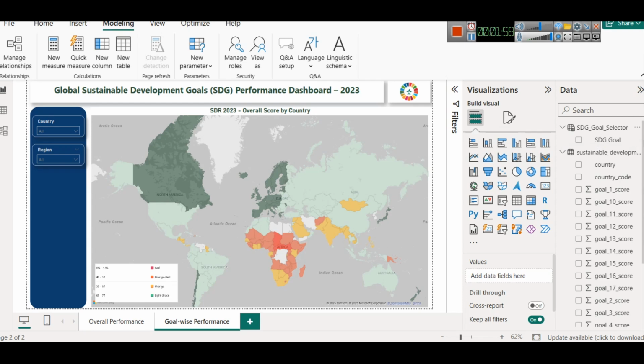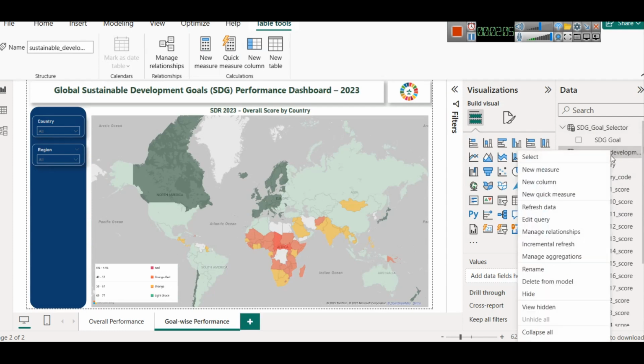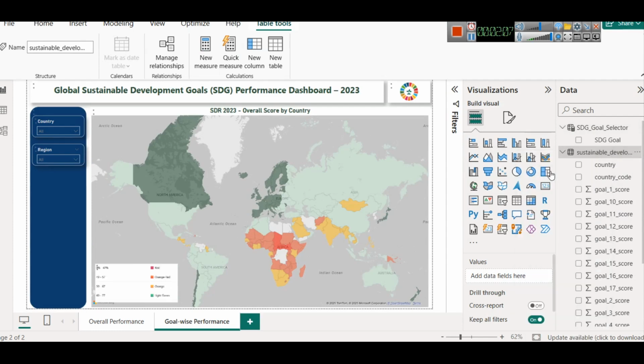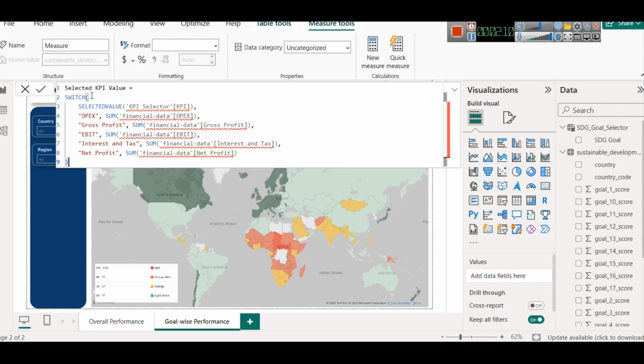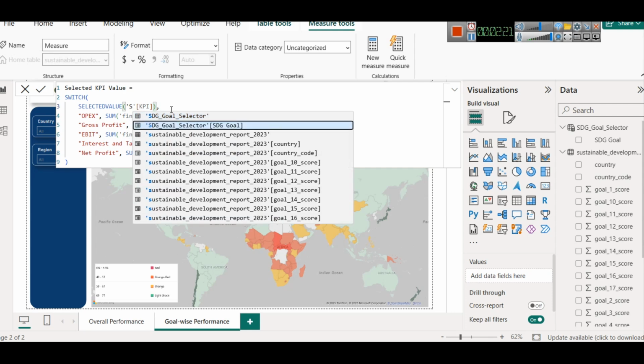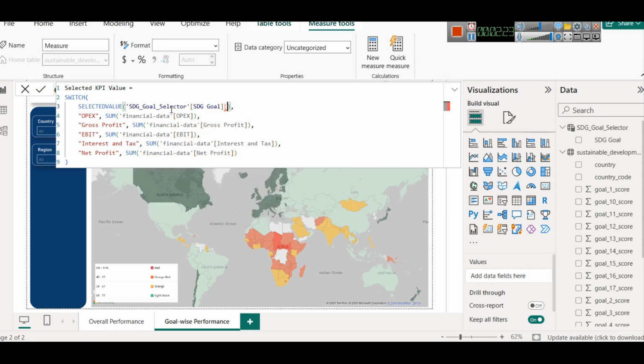So to replicate that, what we will do here, we will go to our old table, and we will create a new measure here, and we'll call it selected KPI value. So what we will use is SDG goal selector. This is the table name. So we will use SDG goal selector, and SDG goal is the column name. So when it is selected, okay. So if any value from the selected goal is there, and if that value is, now what that value can be, you already know, like no poverty.